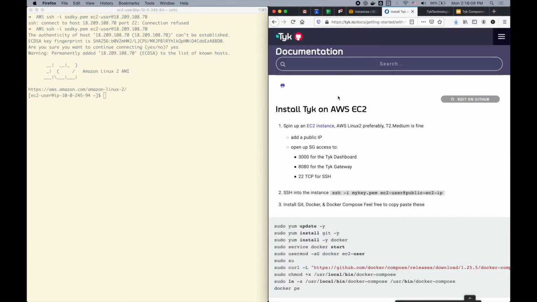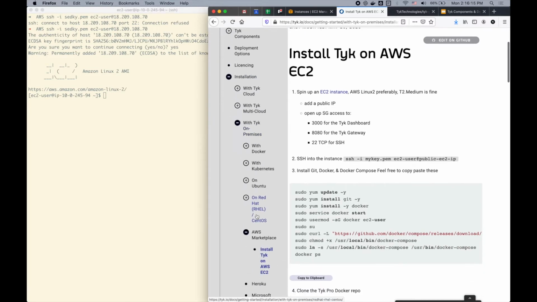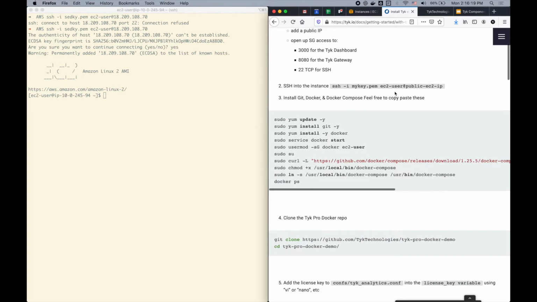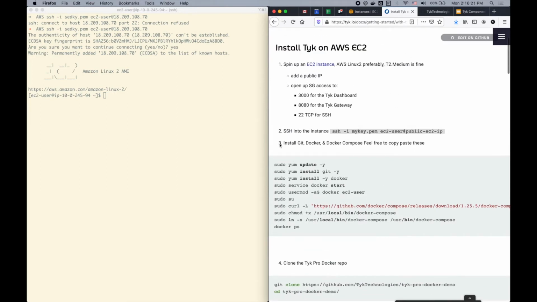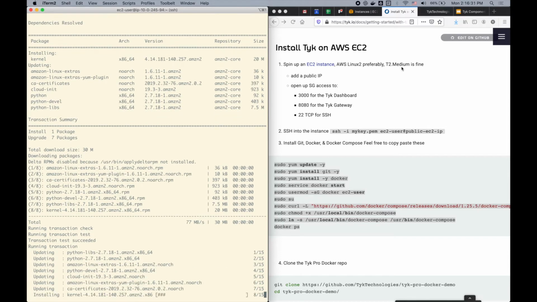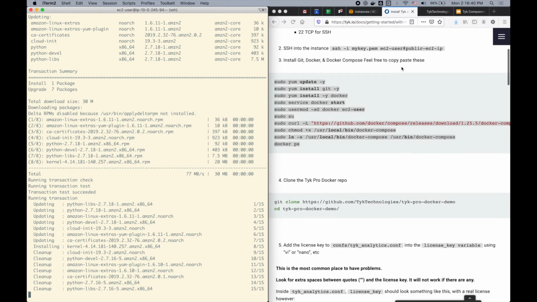So following this documentation, and by the way, the doc is available on our docs under Getting Started, Installation, Tyk on-premise, AWS Marketplace, and Install Tyk on AWS EC2. So the first step here is we have to install our prerequisites, which is Git, Docker, and Docker Compose. We need Git to install the Tyk Pro Docker demo repository, and then we need Docker and Docker Compose to run the Docker Compose file. And that's going to boot up all the 5 components that we just looked at earlier.